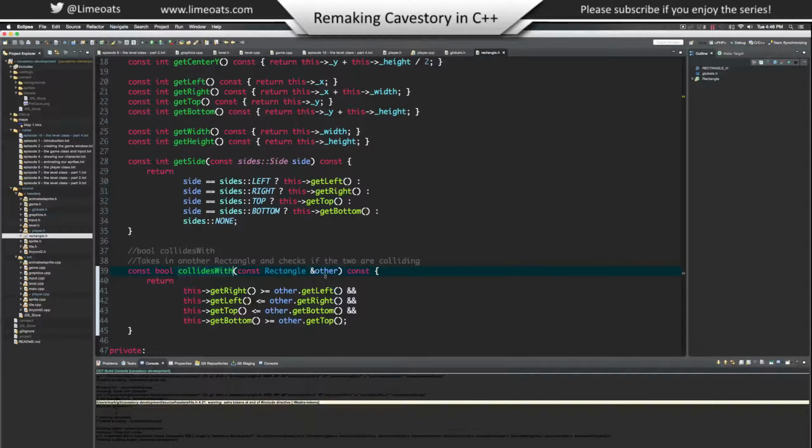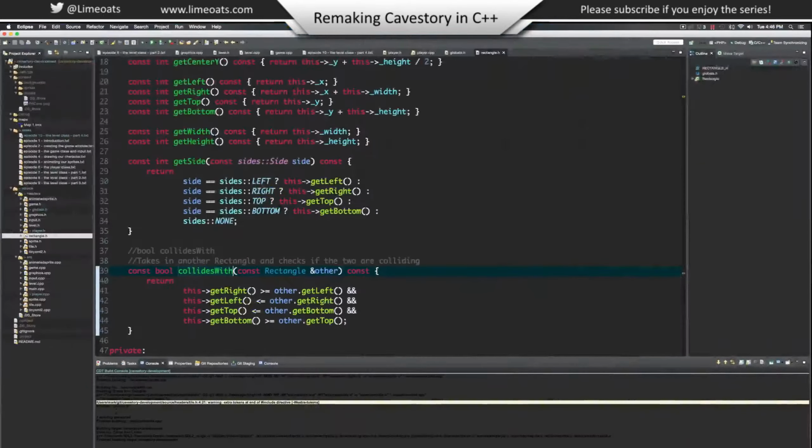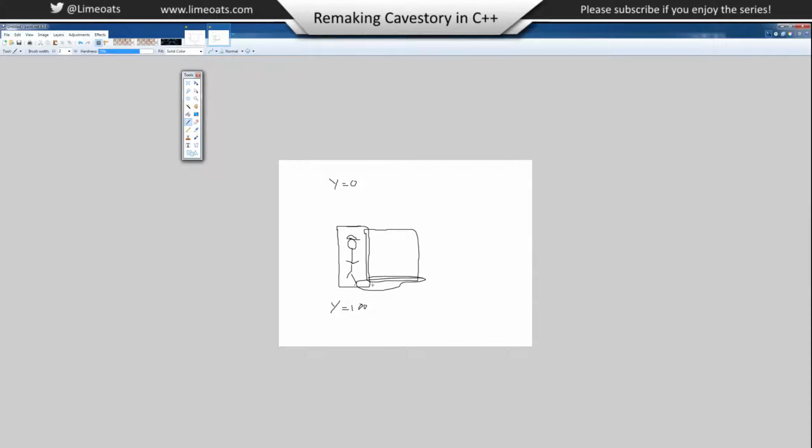My top is less than or equal to the other one's bottom. This is my top. Oh, of course. Y is at 0 up here, and Y is at a higher number down here. It goes up. So of course my top, my Y, is less than this one's bottom. So and then that works. And then my bottom is greater than this one's top. Bottom, top. So it's higher. So it passes. It is colliding.